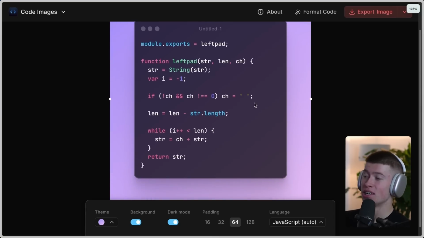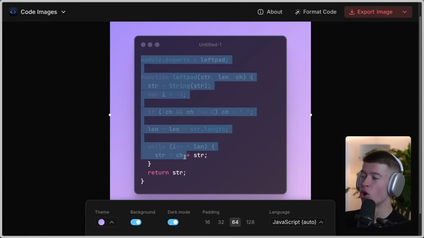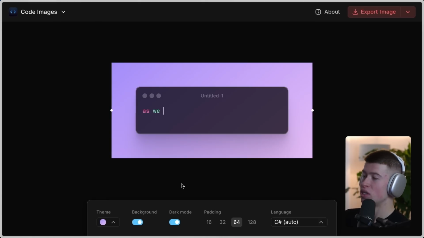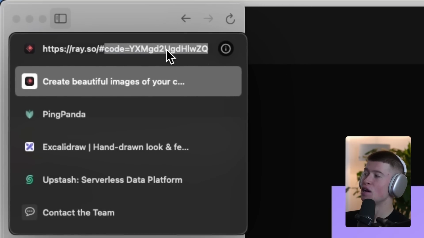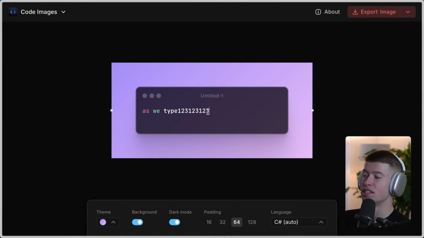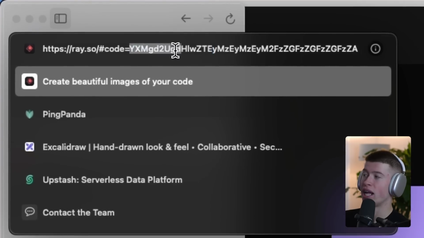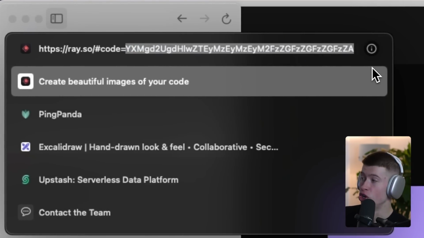So check this out. This ray.so website that I just pulled up is a code screenshot website. And as we type code inside of here, the code is being saved in the URL. Code is equal to yxmgd whatever, right? Which is what I assume a base64 representation of this code. And as we type in more code, this gets saved right here in the URL. You can notice this gets longer.